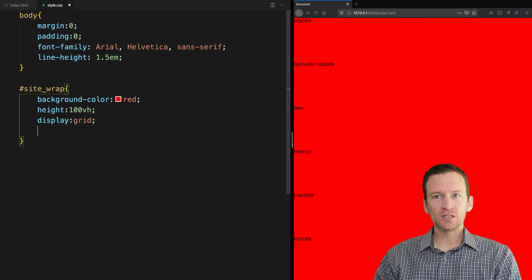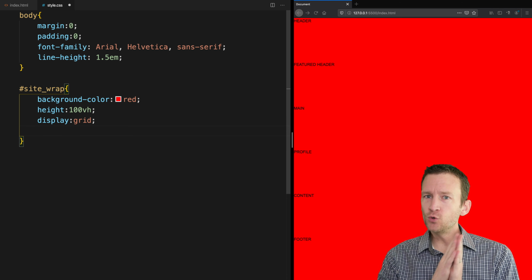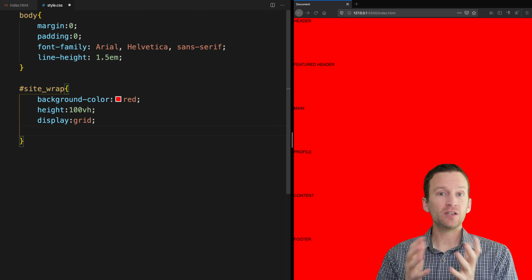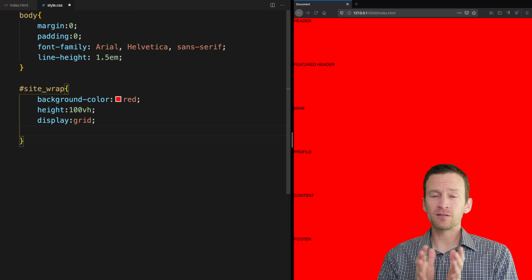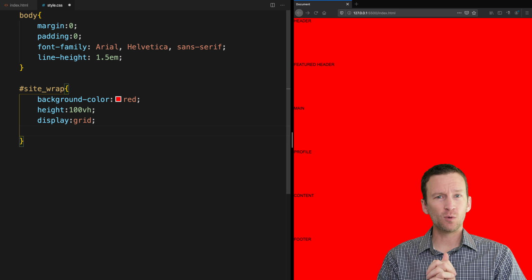So now we're going to be using some of these grid properties. Now, we're just going to be using the CSS grid here. I'm not going to be doing a lot of teaching about the CSS grid. I have a full entire hour, a video dedicated to CSS grid, which is an excellent video. I highly recommend you maybe watch that one before you watch this if you want to really learn the ins and outs of the CSS grid.